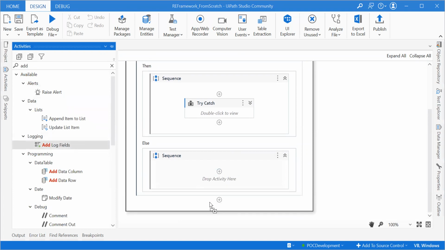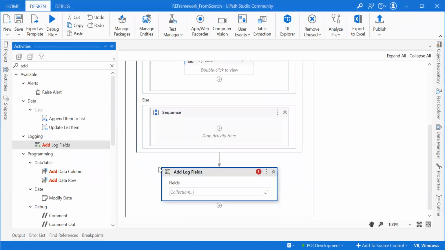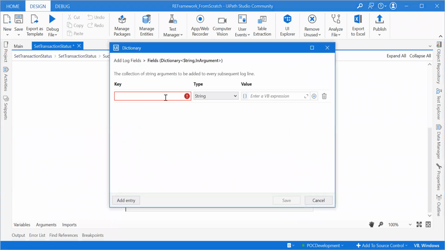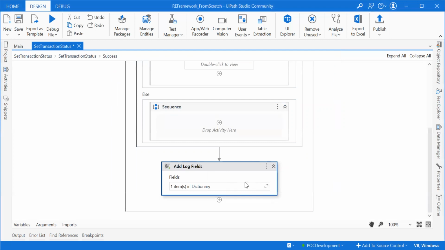Add log fields. This will be added to the queues, and we can just have the queue status as success, based on our requirement. By default, it will have transaction status, transaction number, transaction ID. We will be adding it. So in a similar way, we can just add these things. But this is not mandatory.